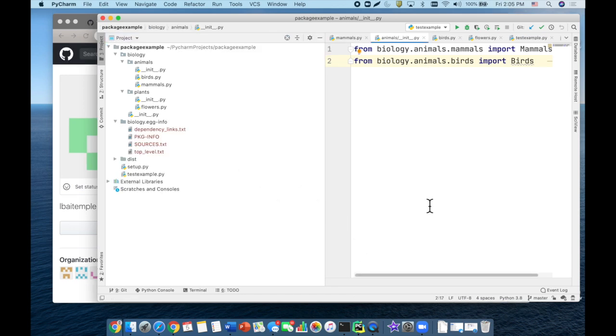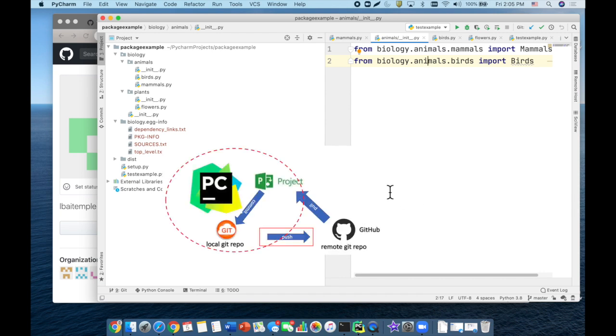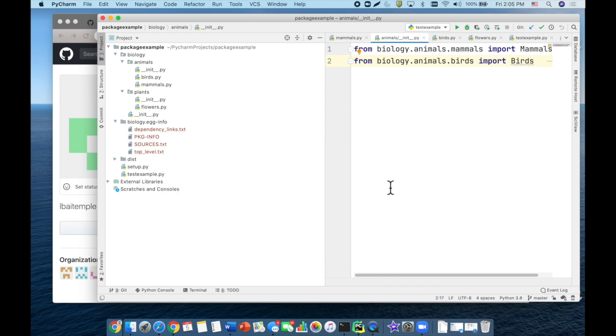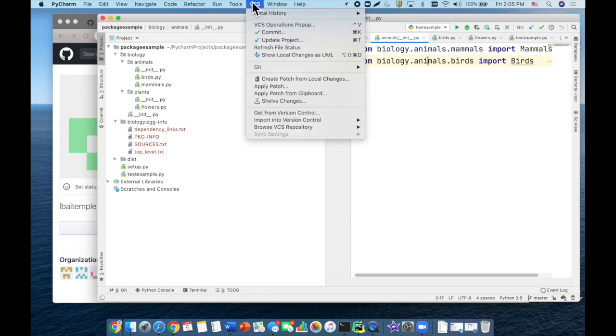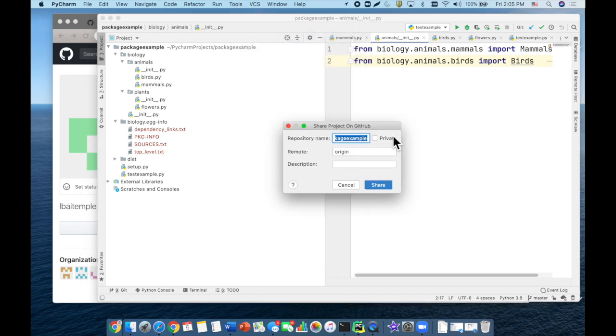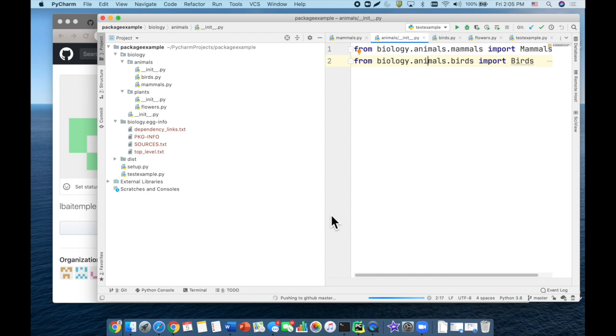After the files are successfully committed to our local Git repo, we should be able to push the project onto a remote Git repo on GitHub. An easier way to do this is to select VCS, select Import into Version Control, click on Share Project on GitHub. So that is going to load account information. You can click on Share. So a remote URL will be created and files are going to be pushed onto GitHub. And you can see a successful push message.